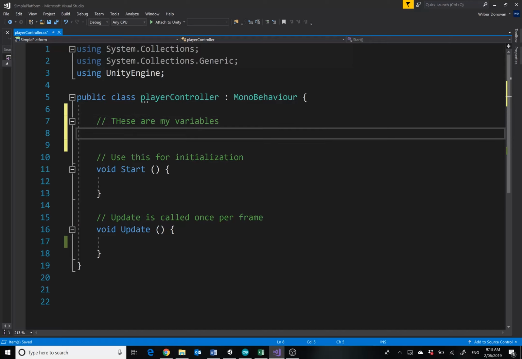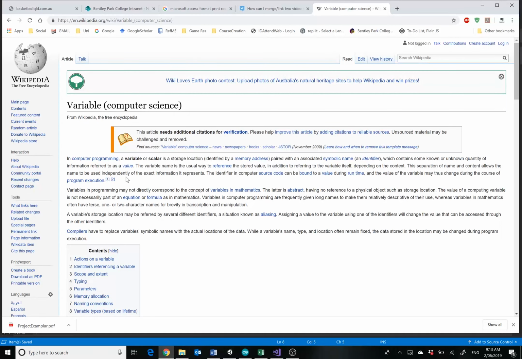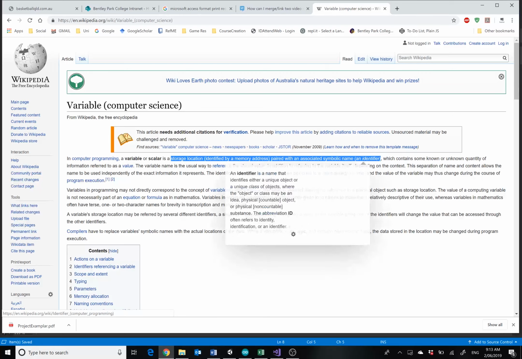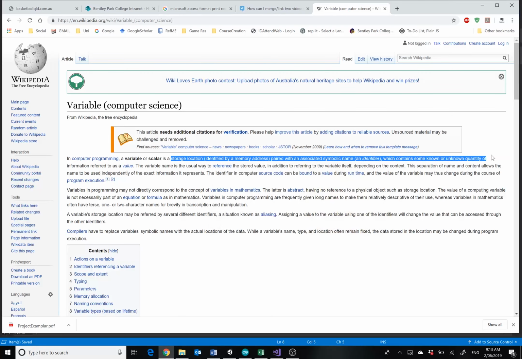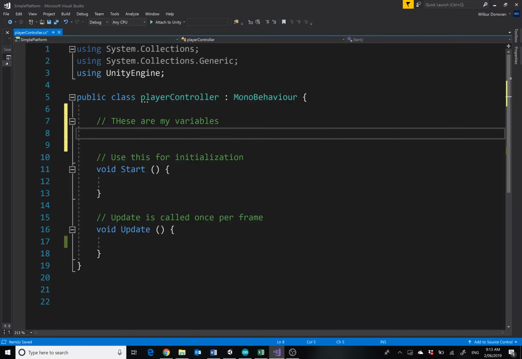So I'm going to create a variable, and what a variable is, if we look at the Wikipedia definition of a variable, it just says that it's a storage location paired with an associated symbol name or an identifier which contains some known or unknown quantity of information referred to as a value. And then the variable name is used to reference the stored value. But what that means in simple terms is that a variable is just a name, right?